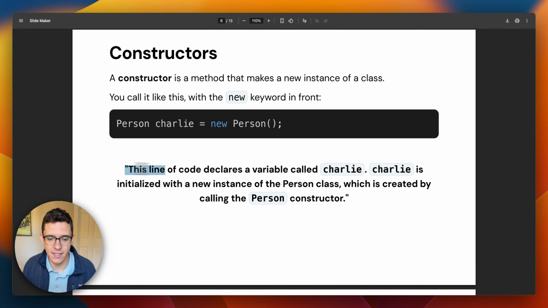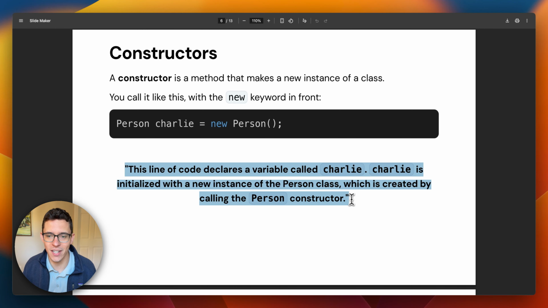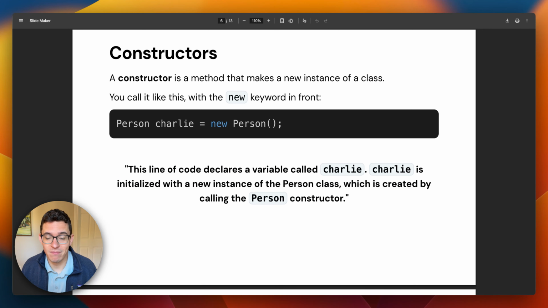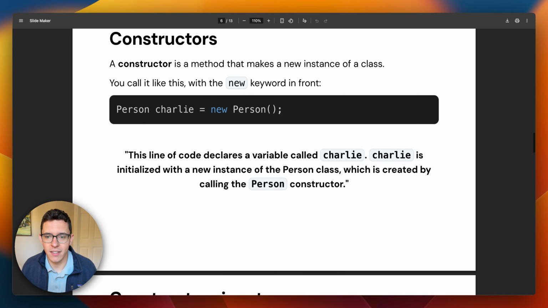So I'll read this sentence, because when I was teaching AP CSA, I had my students read this complete sentence like 10 times. And I individually checked that they could do this, and it's really hard to say out loud. So let's see if I can even read it out loud. This line of code declares a variable called Charlie. Charlie is initialized with a new instance of the person class, which is created by calling the person constructor. That's a mouthful, okay? But it gets less bad when you start coding.